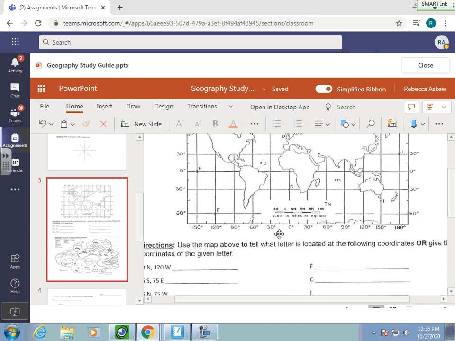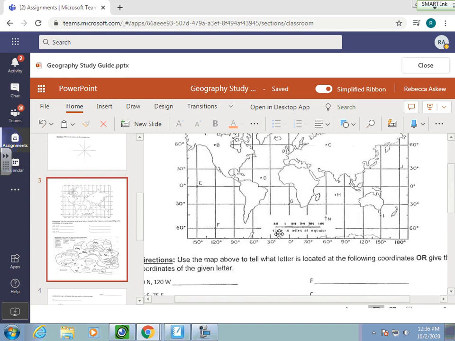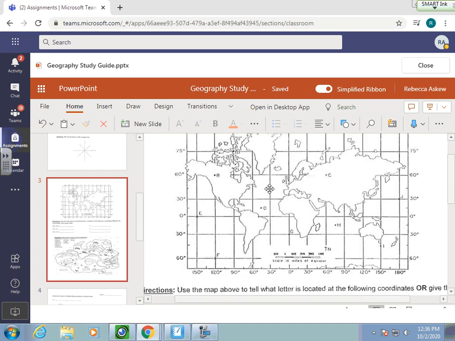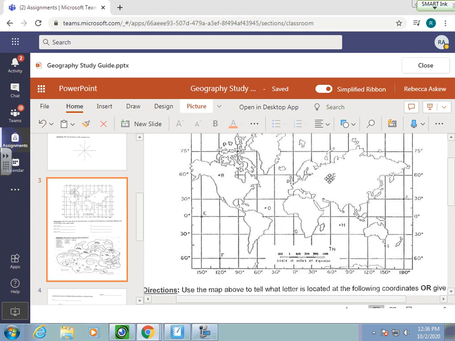Here, you're doing coordinates. So you're going to look at this map up here, and you're going to tell me what letter is found at the coordinates. So remember, if this is the equator, think about these lines south of the equator and north of the equator. And then if this is the prime meridian, think about, are these west or east? So you're going to look at those coordinates and decide what letter is there. Then you're going to look at these letters and tell me what the coordinates are. And remember to put the north and south ones first.